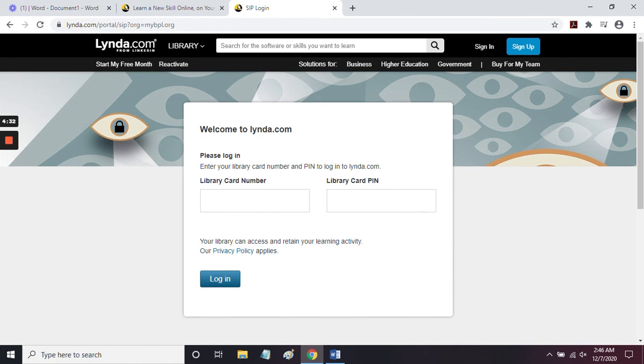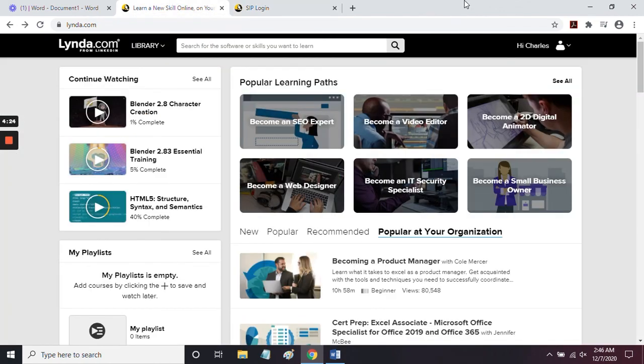If you need help with either one of those, I recommend you get in touch with the library and we can help you. And once you do that, you'll come to this screen. It's a pretty busy screen, but what you're probably wanting to do is click in the search bar and search for whatever skill you're interested in learning in.